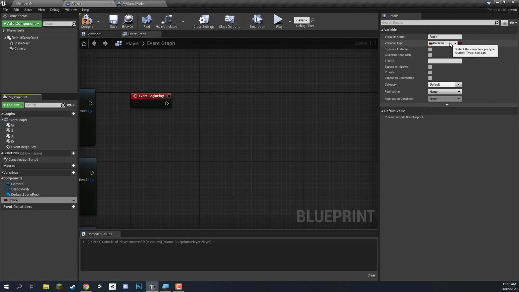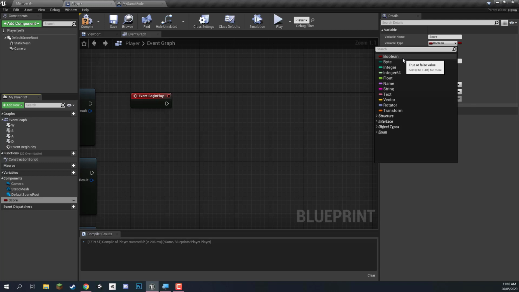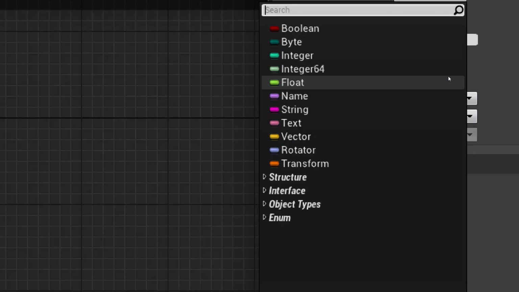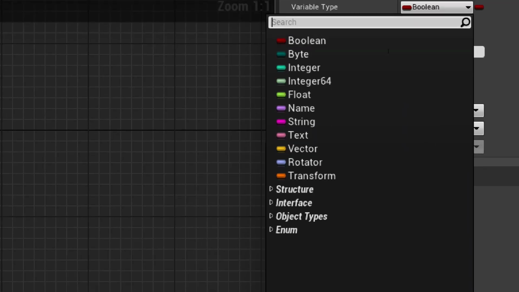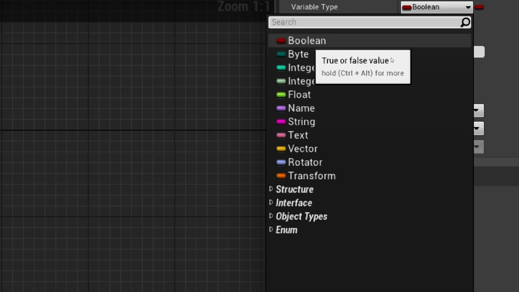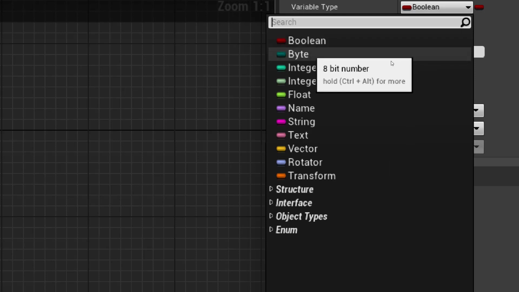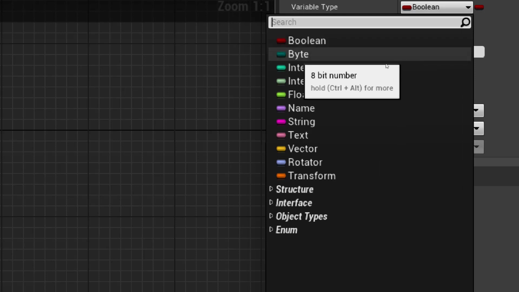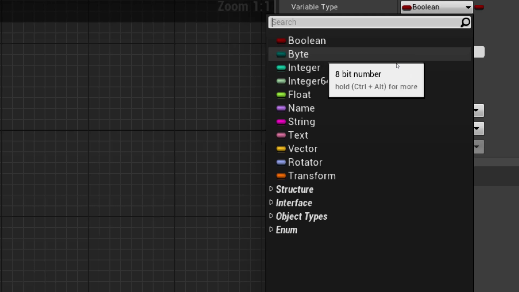If we click on variable type, you'll see that we have a number of different variable types that we can choose from. And if we want to create a custom one, we can just search for it here. But we have a number of default variable types. We have Boolean, which is true or false. Byte, which is an 8-bit number. We don't really need to be worrying about this. This is useful if you're doing some multiplayer stuff.